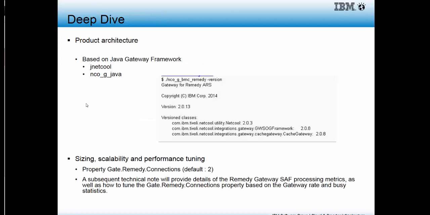Okay, so let's go a little bit more deep dive into the product architecture. We use the Java Gateway framework, Netcool nco-g-java. I will post a link to the latest Java framework patch, which is now at 5.0. I suggest you apply that to your current gateway installation if you haven't already.